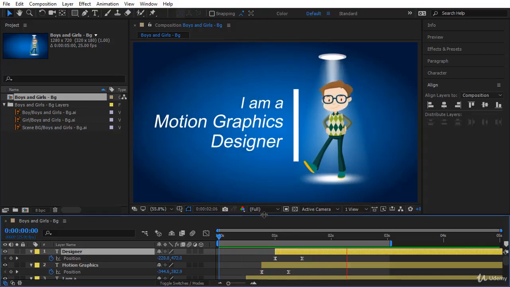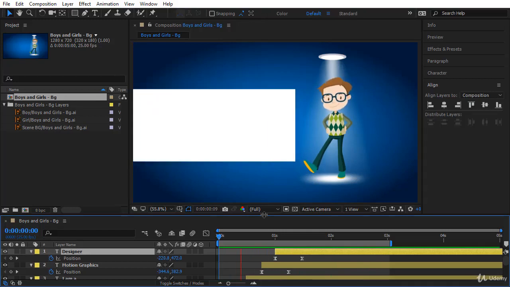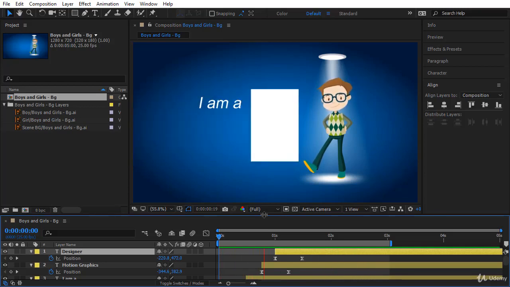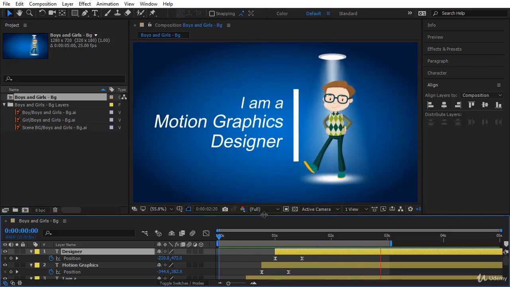Welcome guys again to this lecture where you are going to add some motion graphics from within After Effects. So in this animation, you are going to add a rectangle and animate it through position and scale. I'll show you how, of course. And you're gonna add some text and also animate the text.